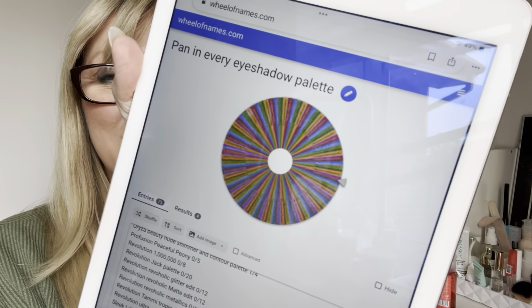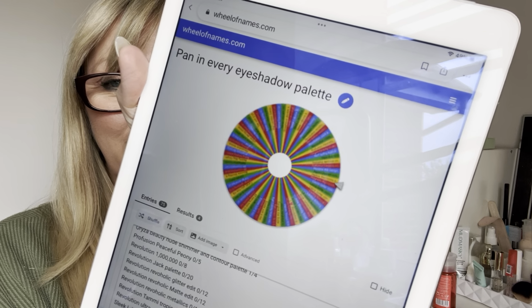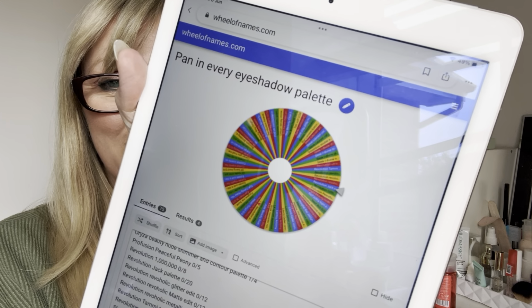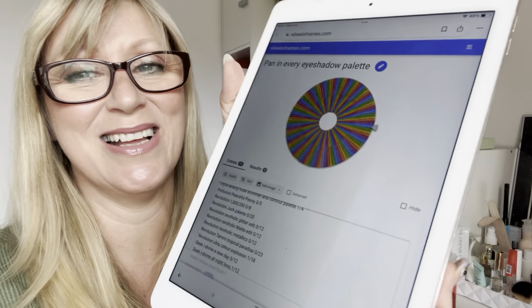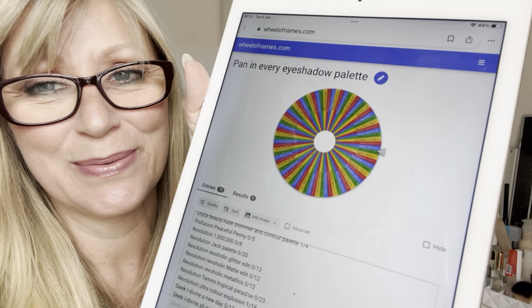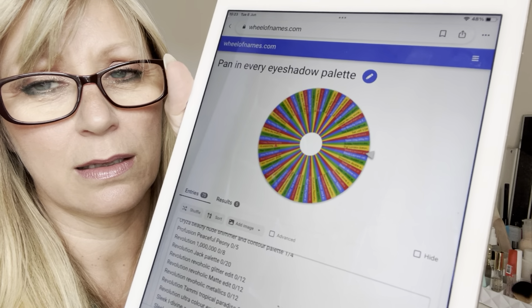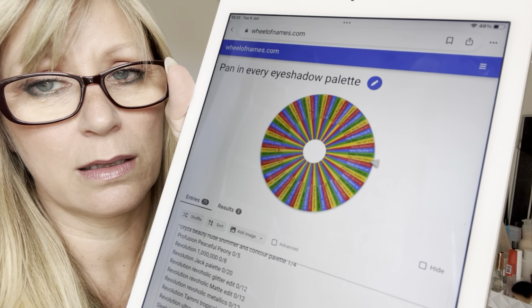Right. Why have I got a small wheel? Final palette. Make it a good one. Come on, I've got some great ones in there. The Glitter Edit. No, I don't understand this. Now, if this is the Stila pink next, then I just don't know what I'm going to do.